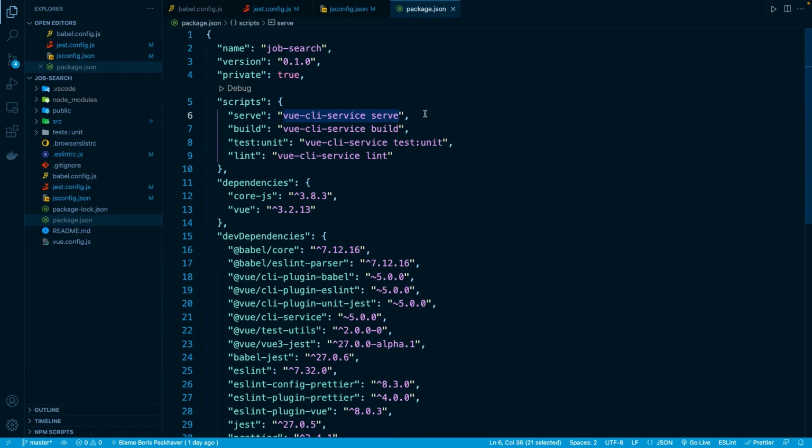And of course, these commands simply rely on the Vue CLI service, which we installed to run a whole bunch of internal commands to start up that process, whether it be serving the app live in the browser, building the final JavaScript bundle, running our Jest test suite, or linting the files with ESLint and Prettier.